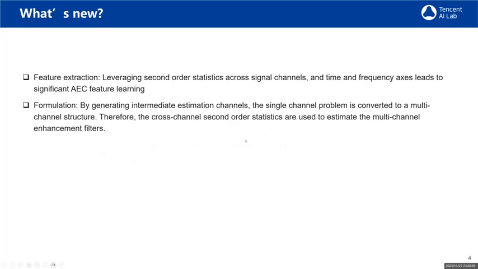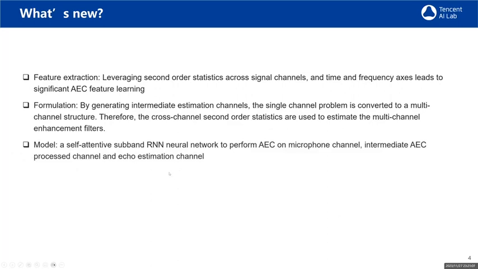It's like a beamformer or MVDR beamformer. Third, the model. We have a self-attentive sub-band GRU model to perform AEC on the multi-channel input: the microphone channel, the intermediate AEC processed channel, and the echo estimation channel.